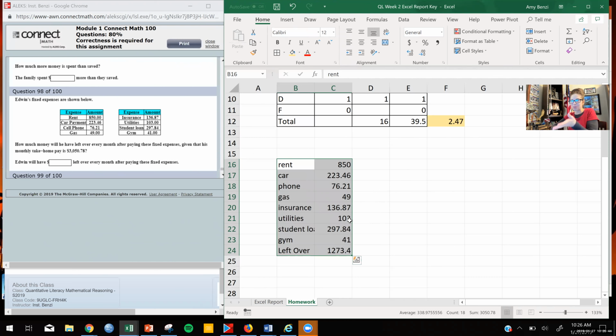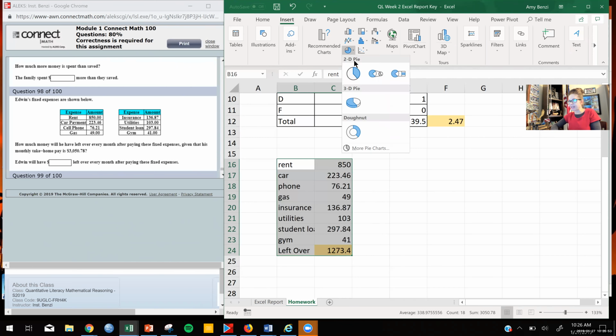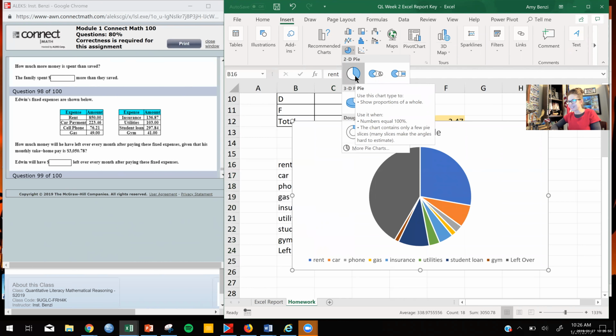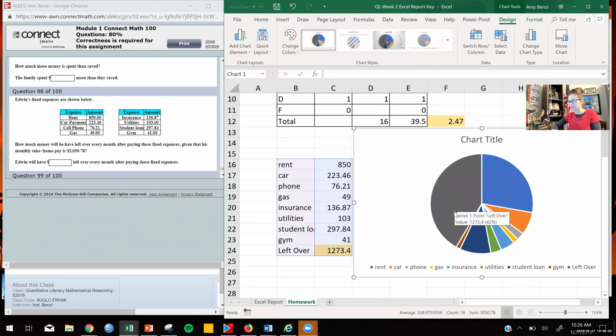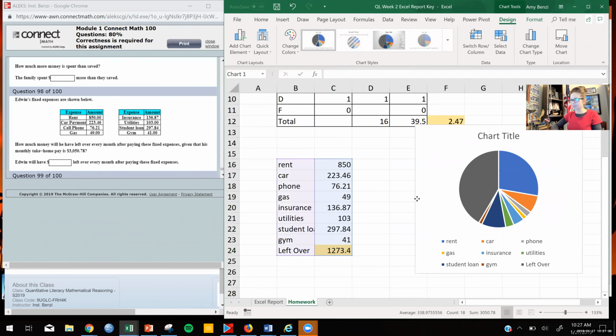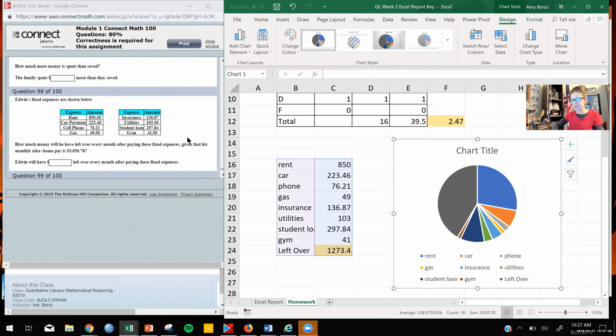So I'm actually done with the problem. I got the answer. It's right here. That's how much he has left over. I don't know why, but in my head I have to put a pie chart. Wow, look at that. Edwin's leftover is most of his, see that? That's the leftover amount. So that's most of what he earns. So you can throw that chart in there for fun if you want to.